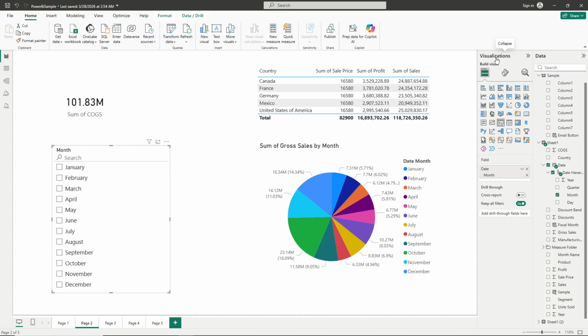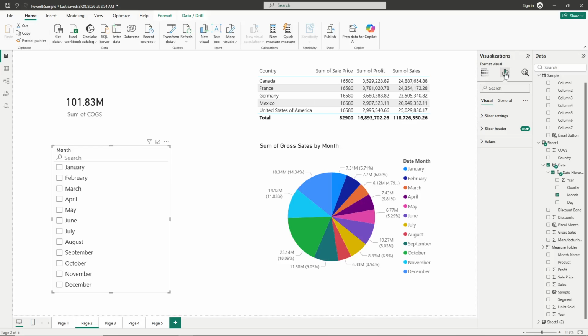In the Visualizations pane, click on the Format icon. This icon looks like a paint roller and opens up a whole range of formatting options specifically for your slicer. From the menu that appears, click on Slicer Settings. This section contains the specific controls for how your slicer behaves and interacts with your data. Within Slicer Settings, look for and click on Selection. This is where you'll find the controls for how multiple values can be selected.